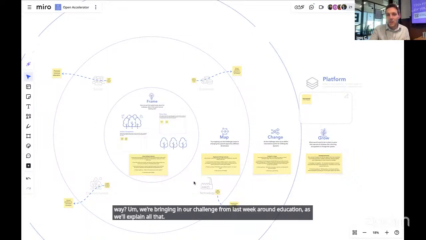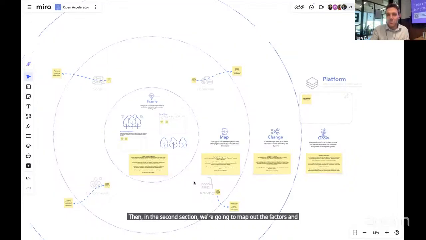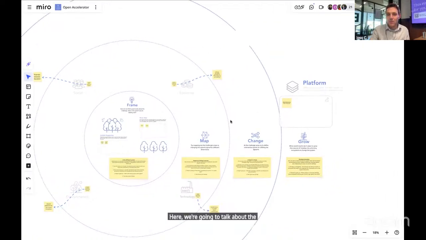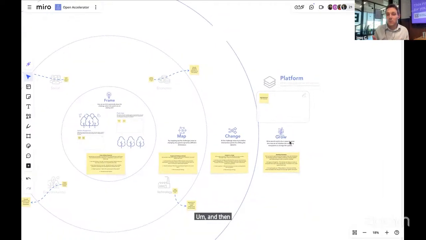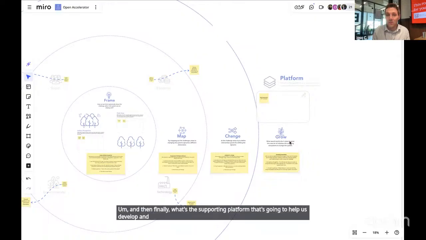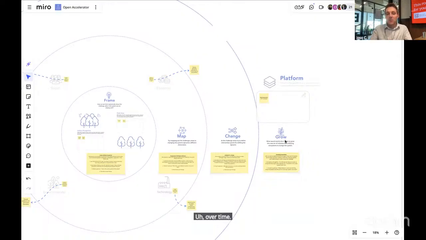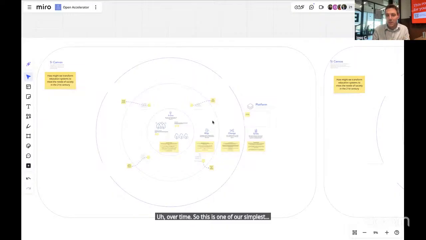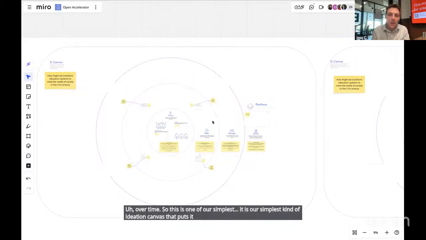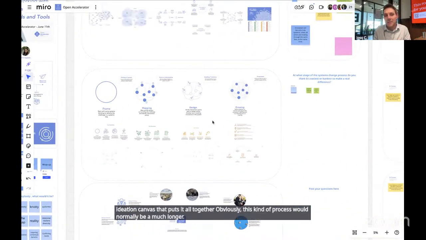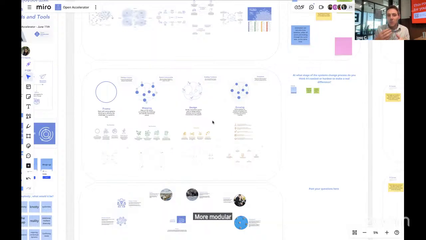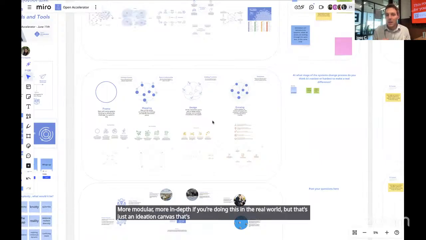Then in the second section, we're going to map out the factors and actors around that, as we just talked about. Here, we're going to think about the intervention points and what do we design and develop? What are the things we need to grow there? And then finally, what's the supporting platform that's going to help us develop and grow this ecosystem over time? So this is our simplest ideation canvas that puts it all together. Obviously, this kind of process would normally be much longer, more modular, more in-depth if you're doing this in the real world, but that's just an ideation canvas that's going to help us think about how it fits together.